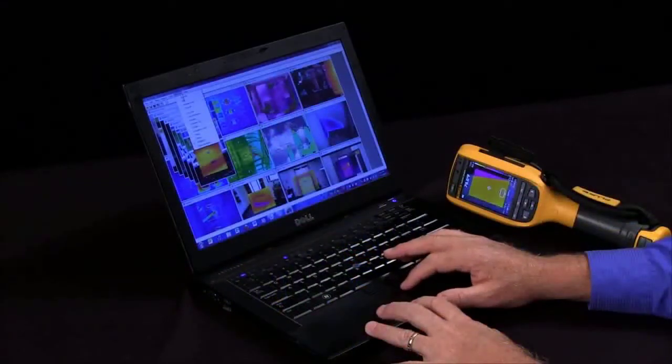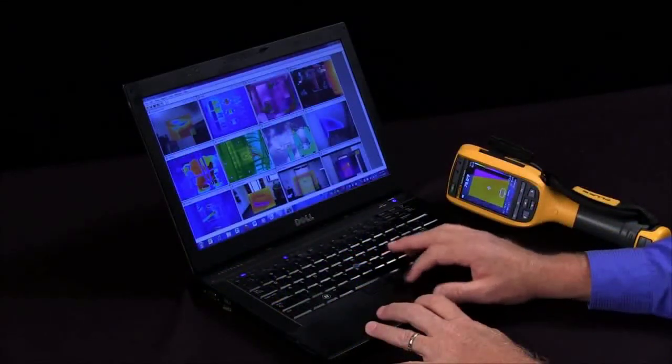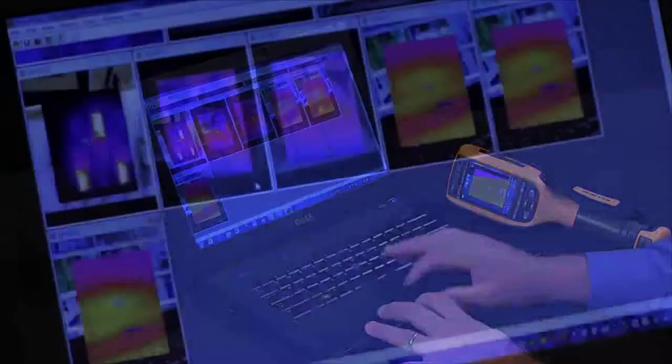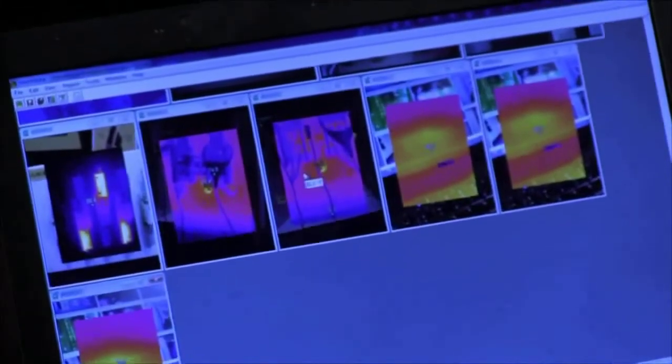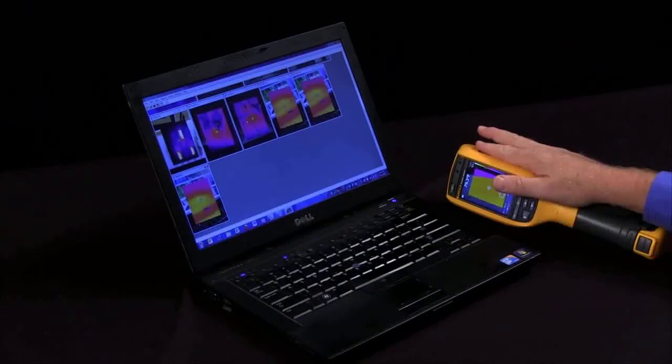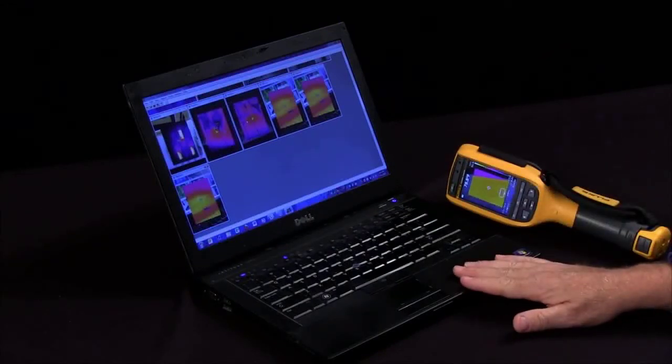Another easy way to do this is to hit Window and tile them. I tend to do this because it shows all the open images that were on the card, and I can simply select the image that I'm interested in. So that's how we transfer images from the Fluke Thermal Imager into our SmartView software.